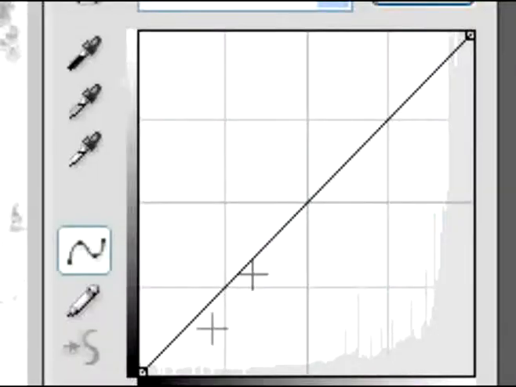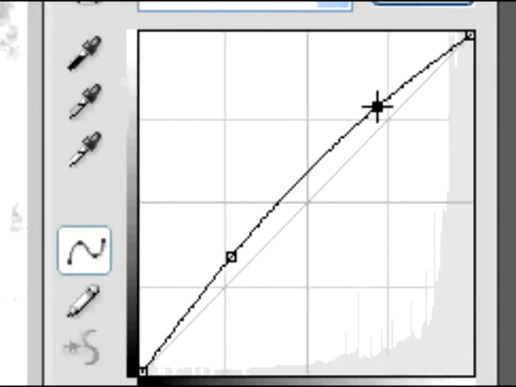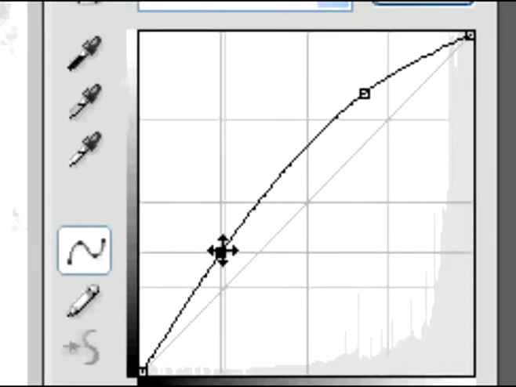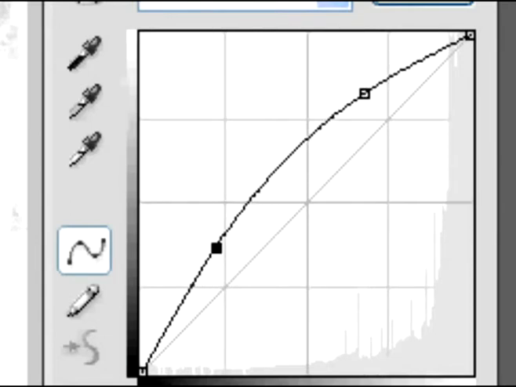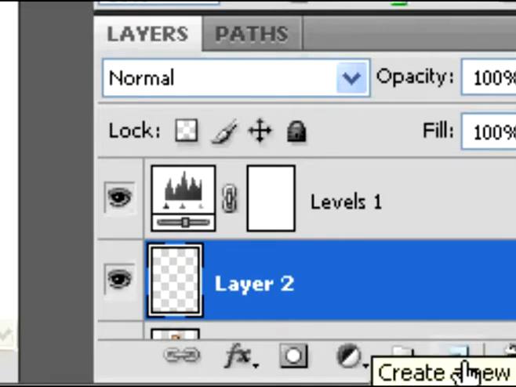So above that, you're also going to add a curves adjustment layer. You just want to make the curve shape as I'm showing you here, kind of like this. There's no specific numbers involved, it's just going like that, sort of. It's really only personal preference, however bright you want it. Just a little curve like that is good. Then add a new layer above layer 1, layer 2.